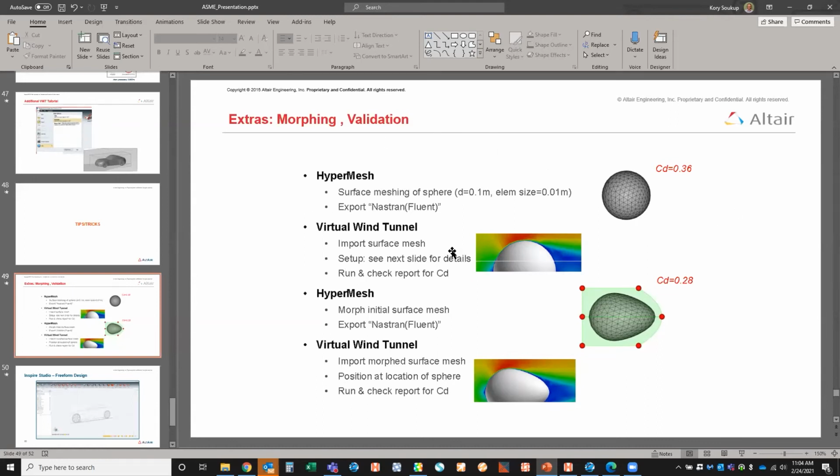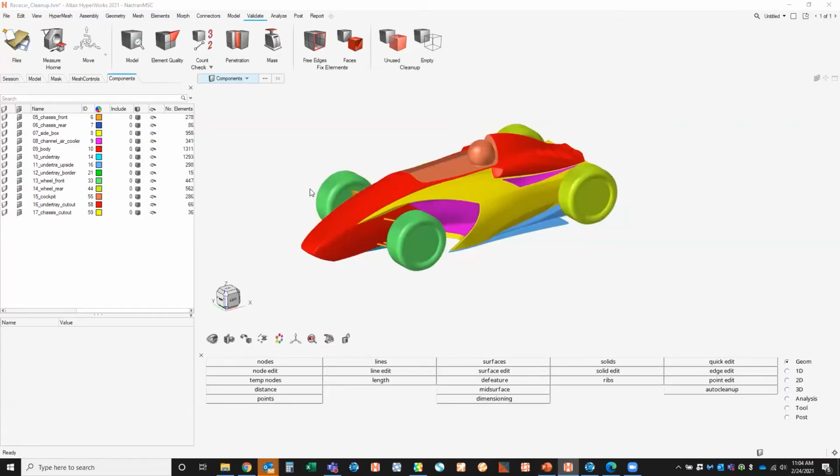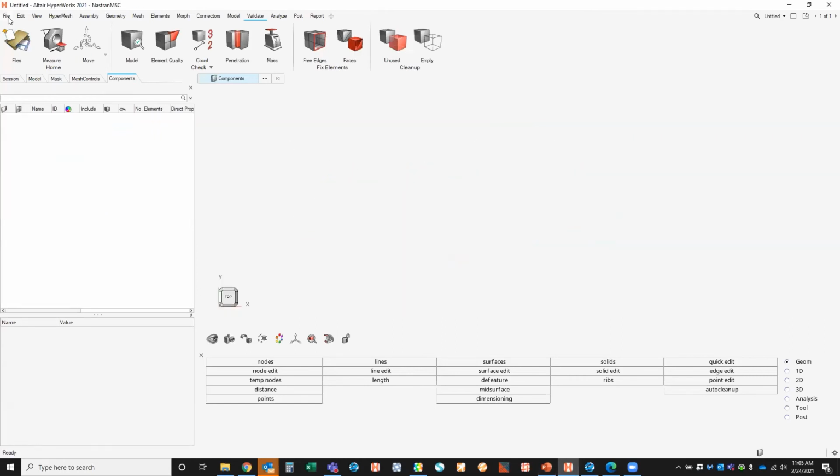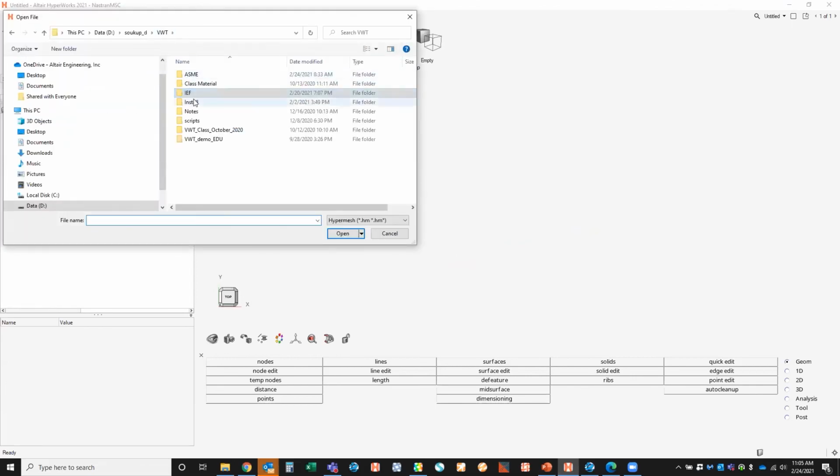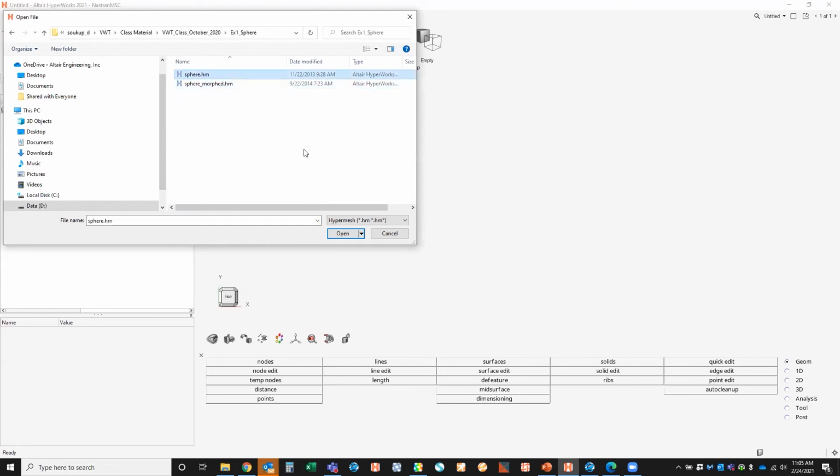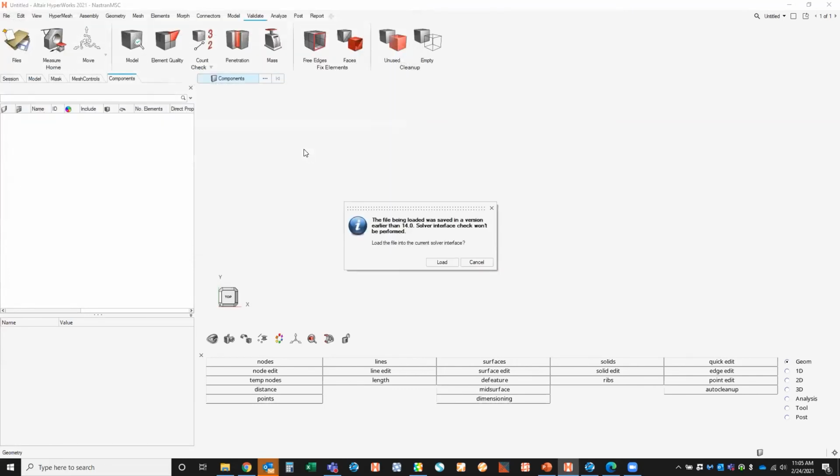All right, so just to demo this, I'm going to open up another model inside of HyperWorks here. So I'll exit this model. And I'll see if I can find it here. I think it's this model here.